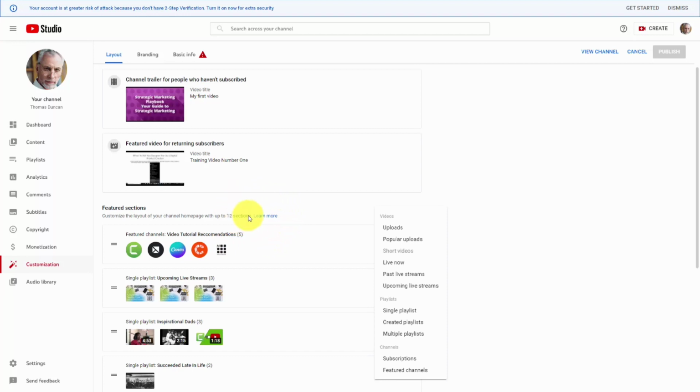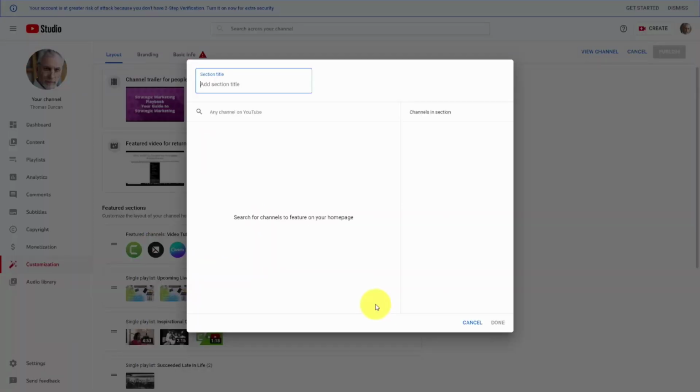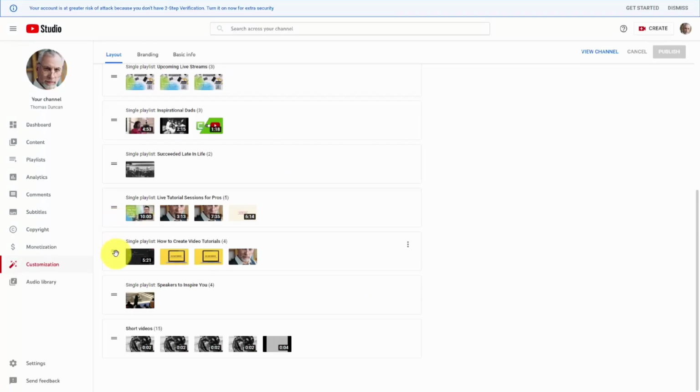sections for your channel. If you have related channels that you want other people to see, you can create a section of your channel homepage for featured channels. And you can move the elements on your channel where you want them to be.